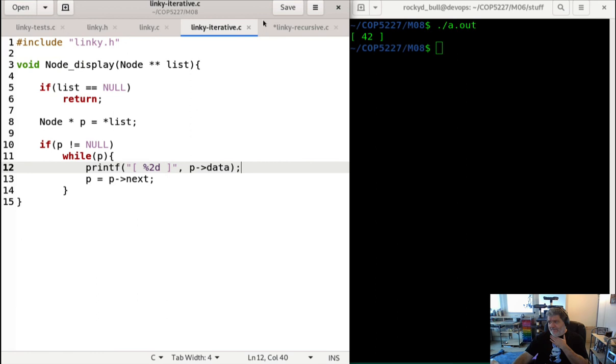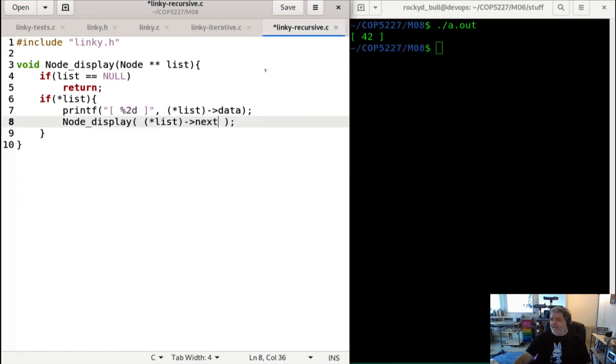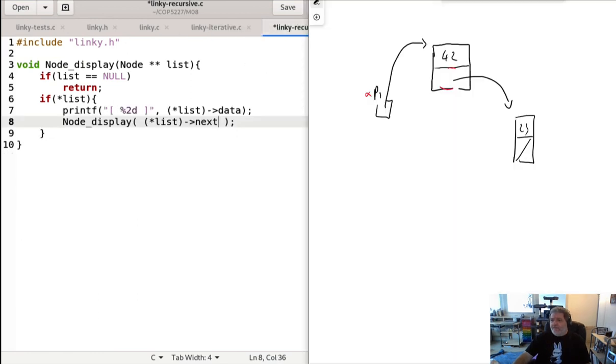And inside of node display recursive, what I'm going to do is I'm going to first check that alpha is not null. This is okay. So list contains alpha. Okay, alpha is not null. So line 4 is happy.